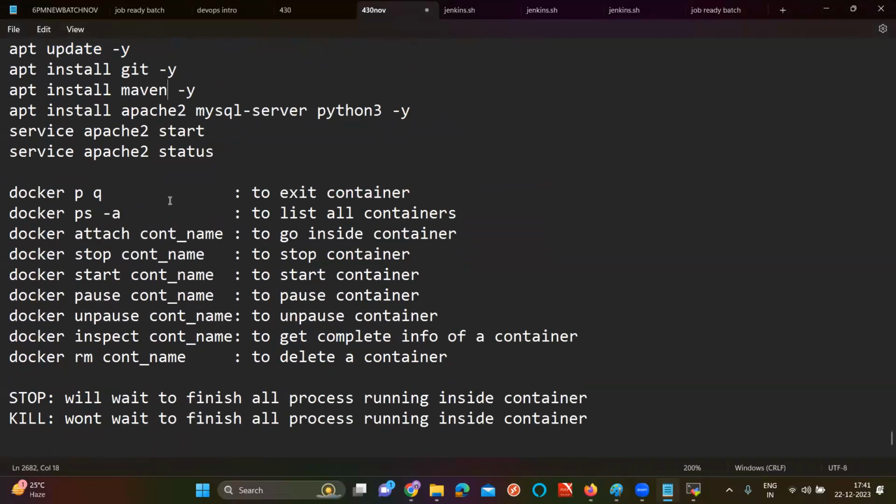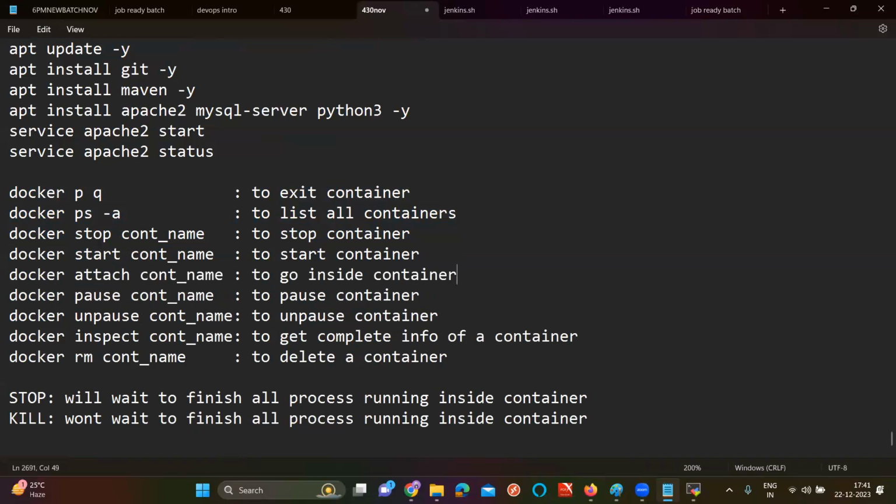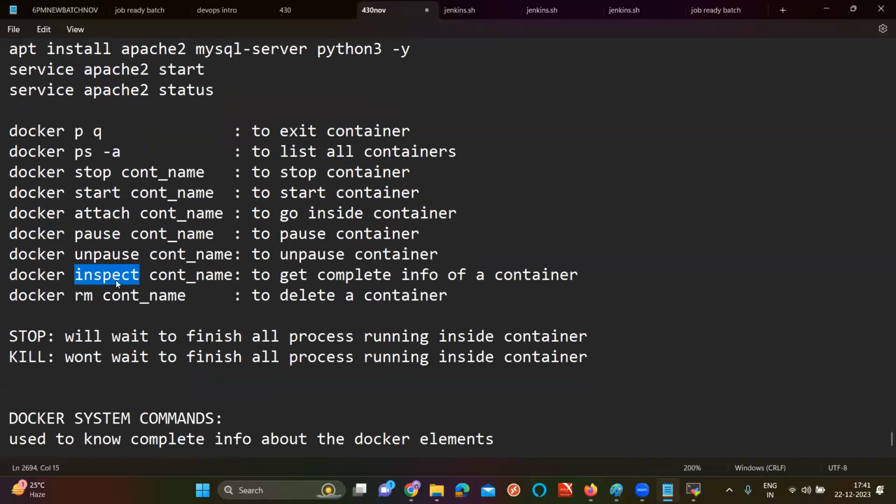What is the command to exit from the container? Docker ps. If I want to see the list of all containers, ps -a. If I don't give -a, it is going to show only running ones. If I want to go inside a container, Docker attach. If I want to stop the container, stop. If I want to start it, Docker start. If I want to pause the container, pause. If I want to unpause, unpause. If I want to get complete information, inspect. If I want to remove a container, Docker rm.